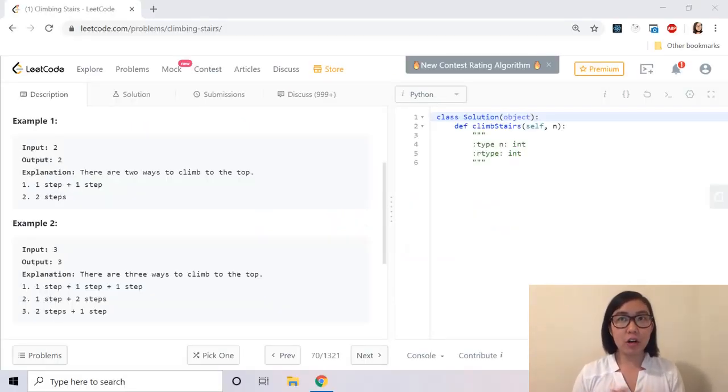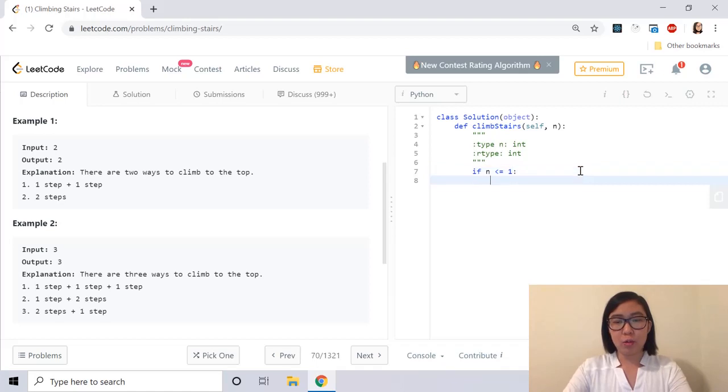First, let's handle our corner cases, which is when the maximum amount of steps in our staircase is 1 or less than 1, because we know that if the maximum amount of steps is 1 or less than 1, there is only 1 way to solve this problem, which is to take 1 step. So if n is less than or equal to 1, we'll return 1.